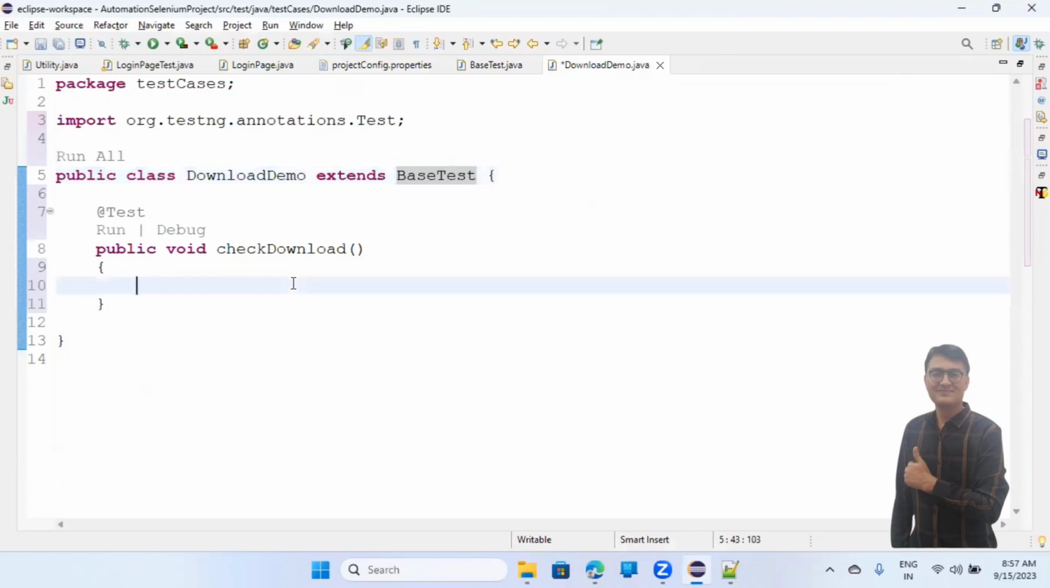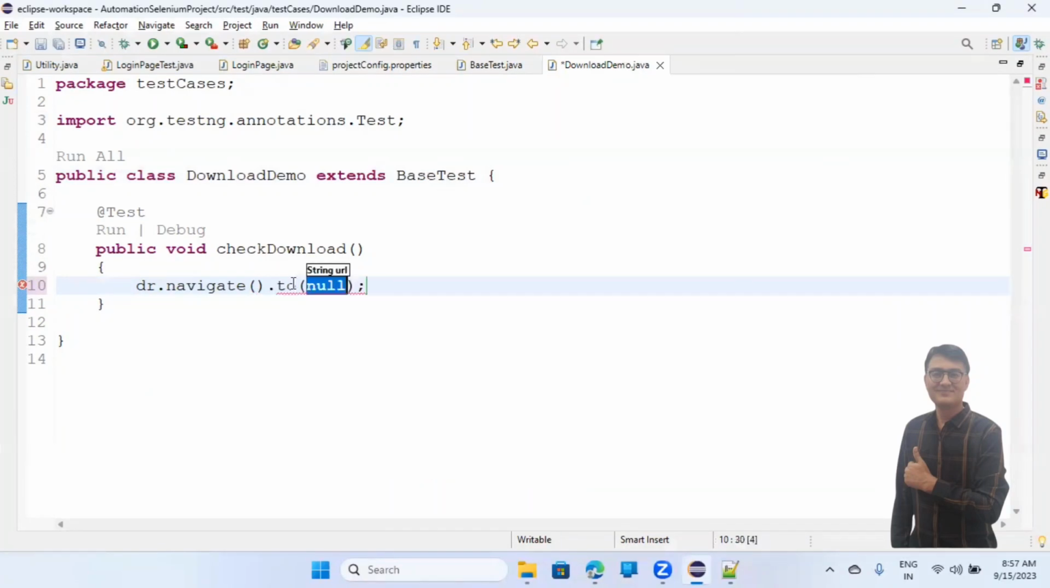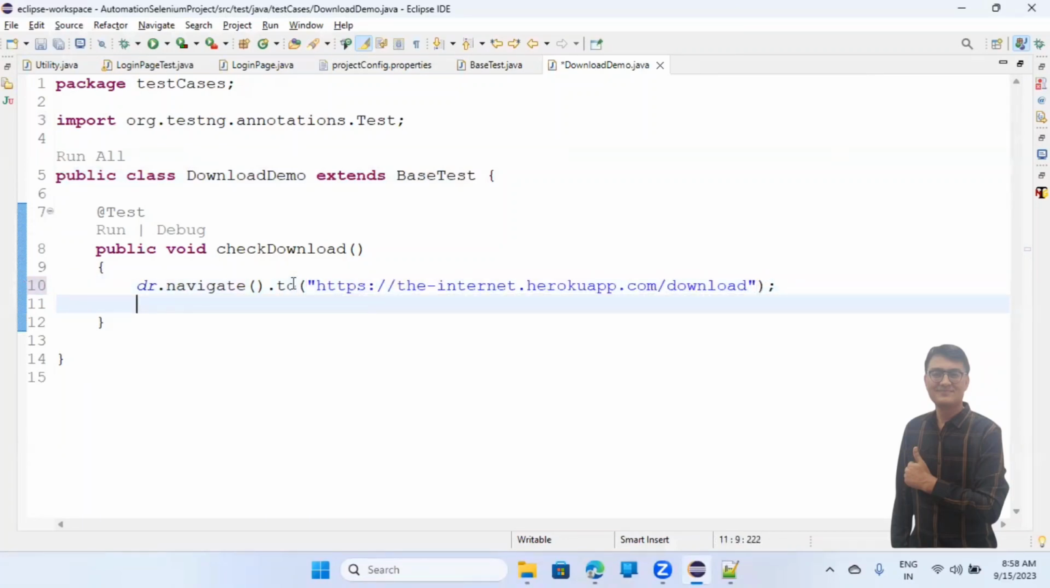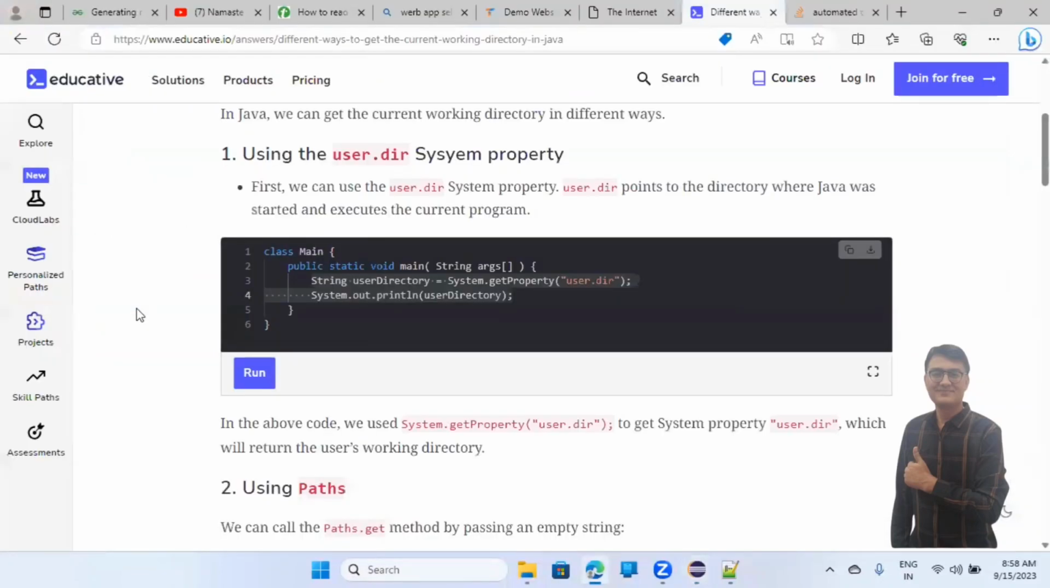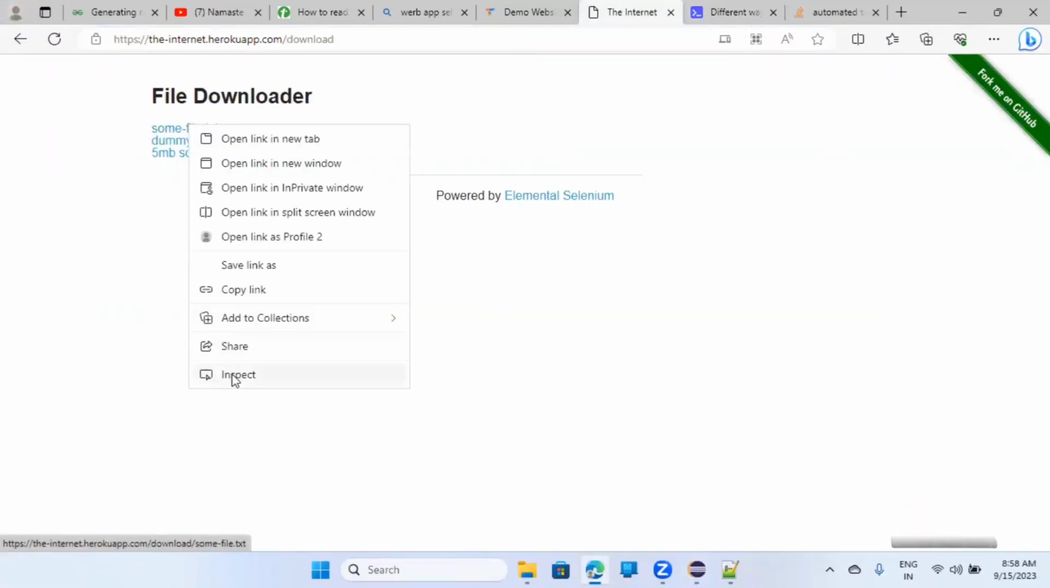And here, because it will open a particular URL, we don't want to use it. So you can say driver.navigate().to, right? This is another way to open a website. Once you are in a website and you want to navigate to another website, you can use driver.navigate().to. I'll show, don't worry. And here, I want to click on this somefile.txt, inspect this.